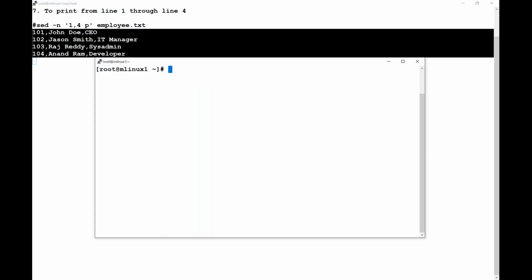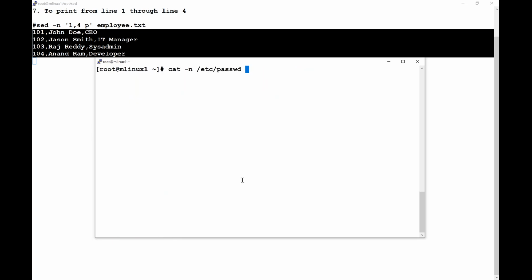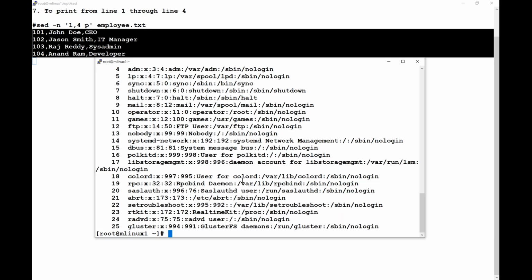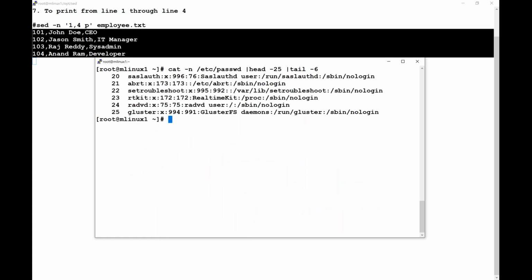If you remember, I used this command, cat -n /etc/passwd. It is showing me many lines. Here I would like to see from line number 20 to 25. So I used a logic here. I told it, show me the top 25 lines, right? From that top 25 lines, I told it, show me the bottom 6 lines, right? So this is the logic I used yesterday.